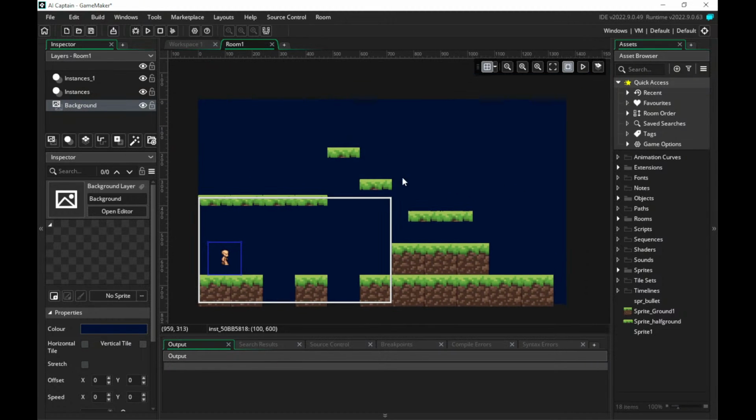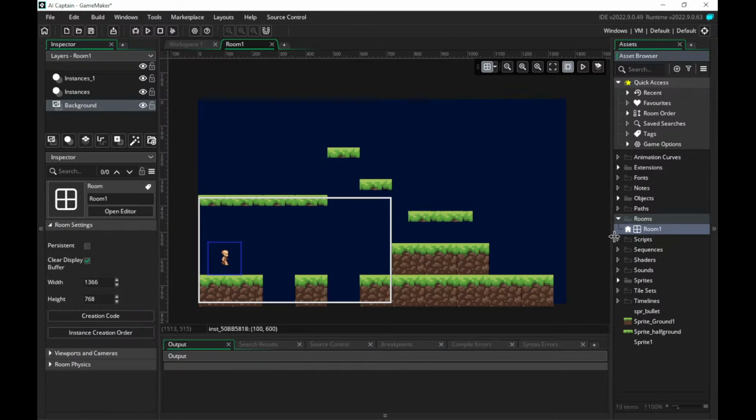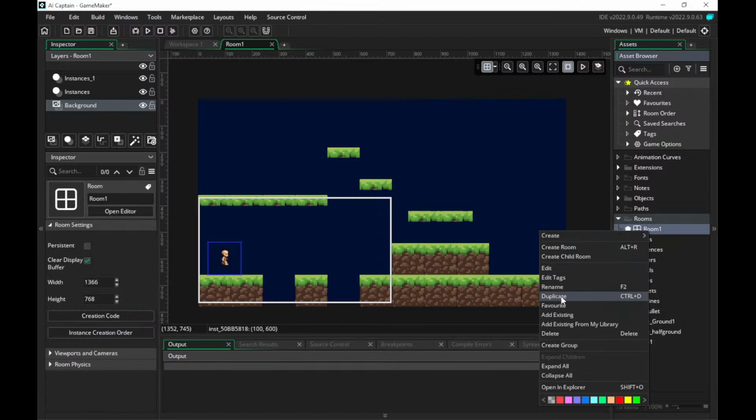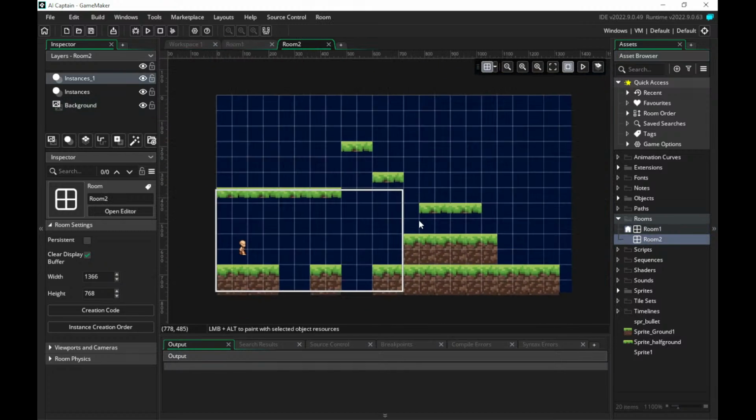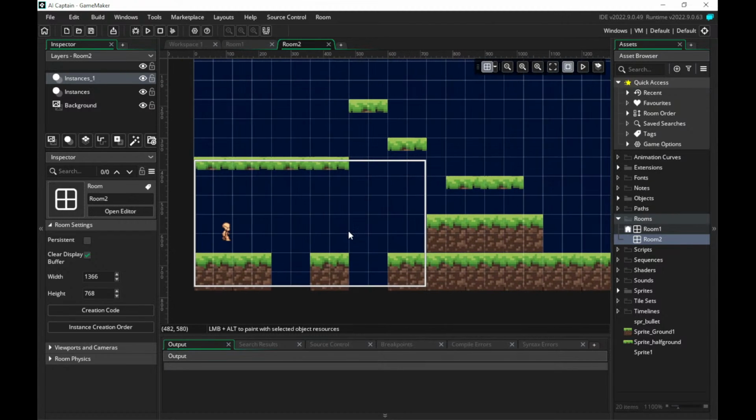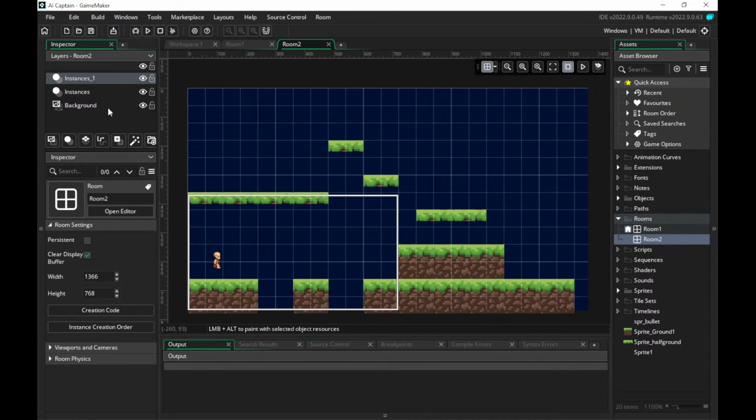What you can now do is you can duplicate this room, which you can see here. So this is room 1. You can just right click here and click on duplicate. So now we've got a room, rename it to room 2. Now each room could be like a different level. So that's room 1, this is room 2. And then for room 2 you could redesign it, put in different objects.